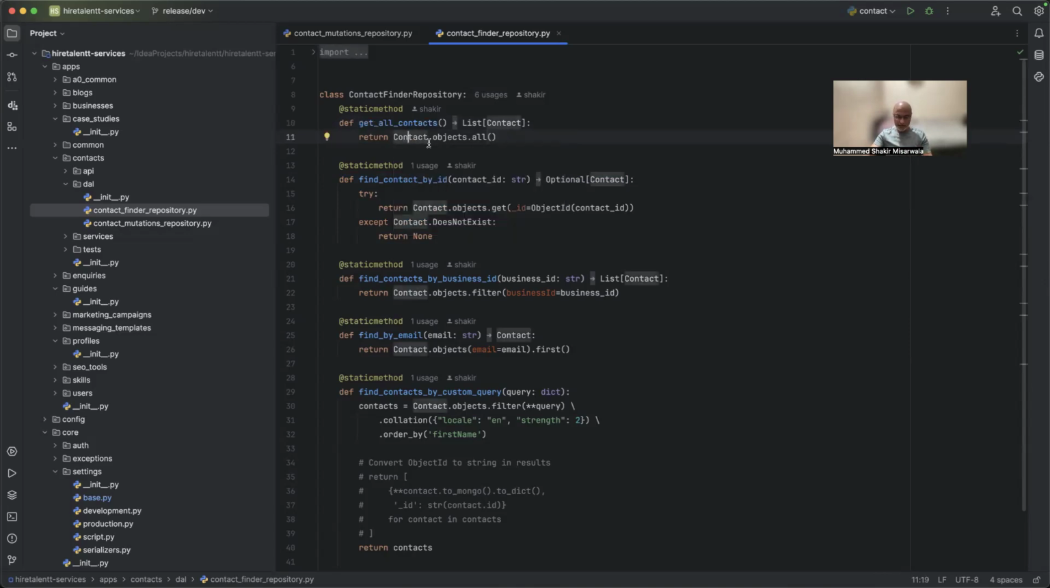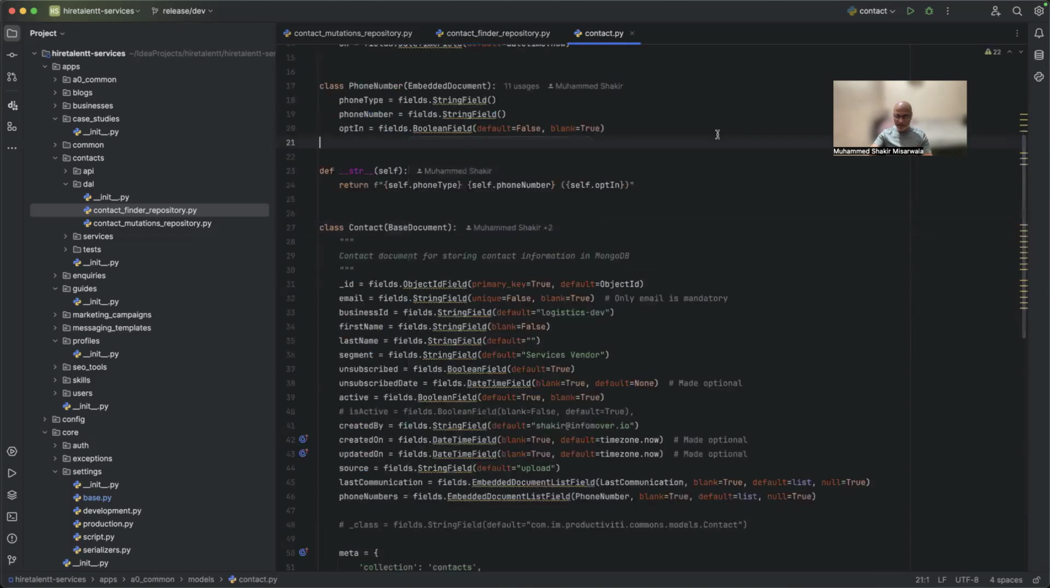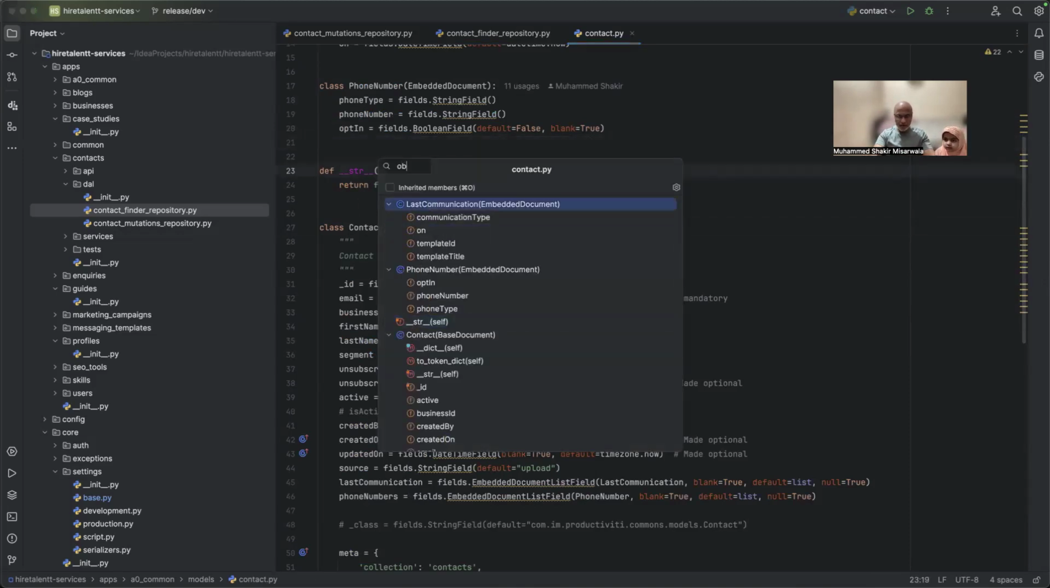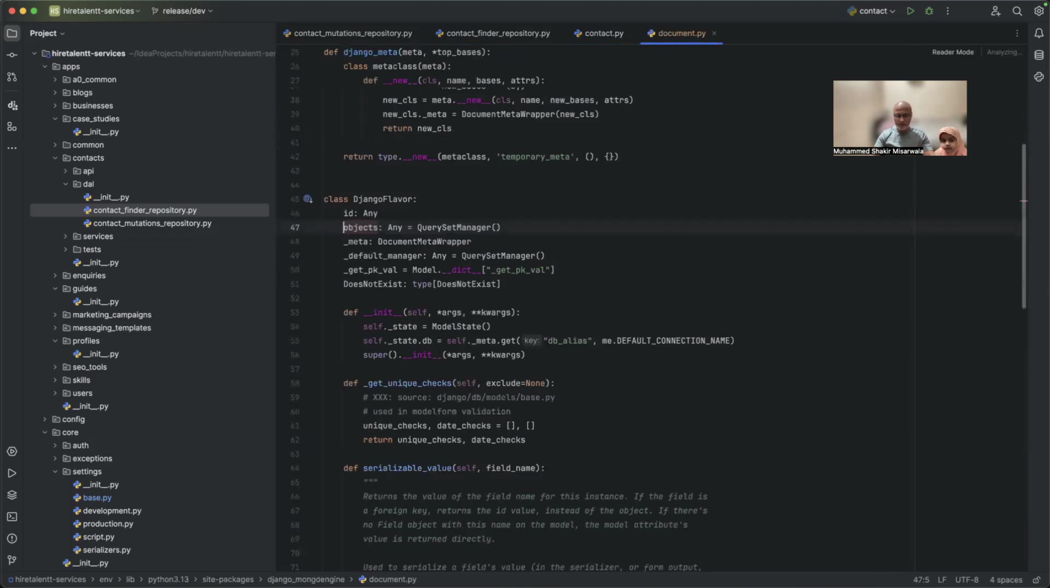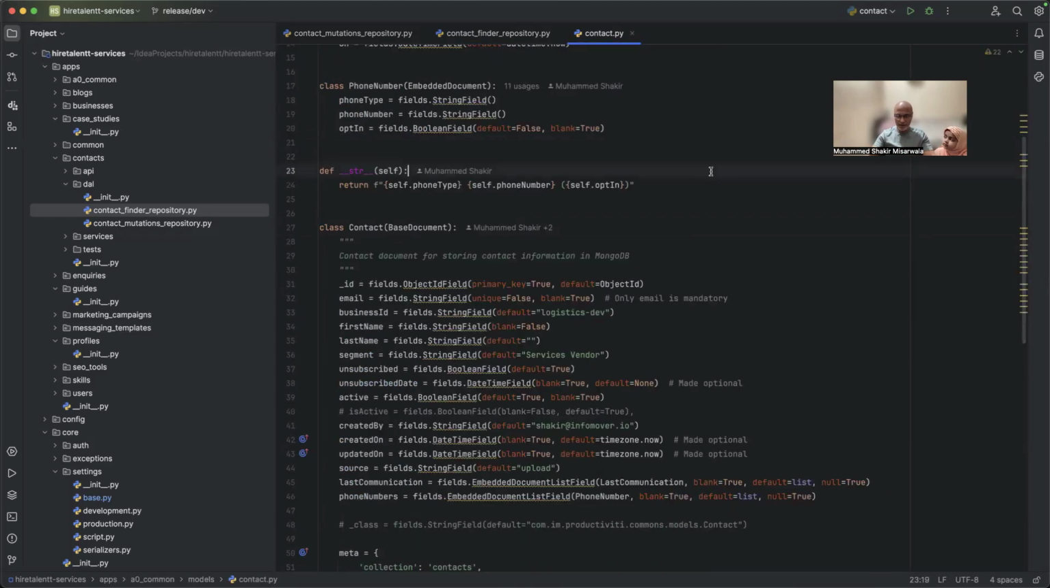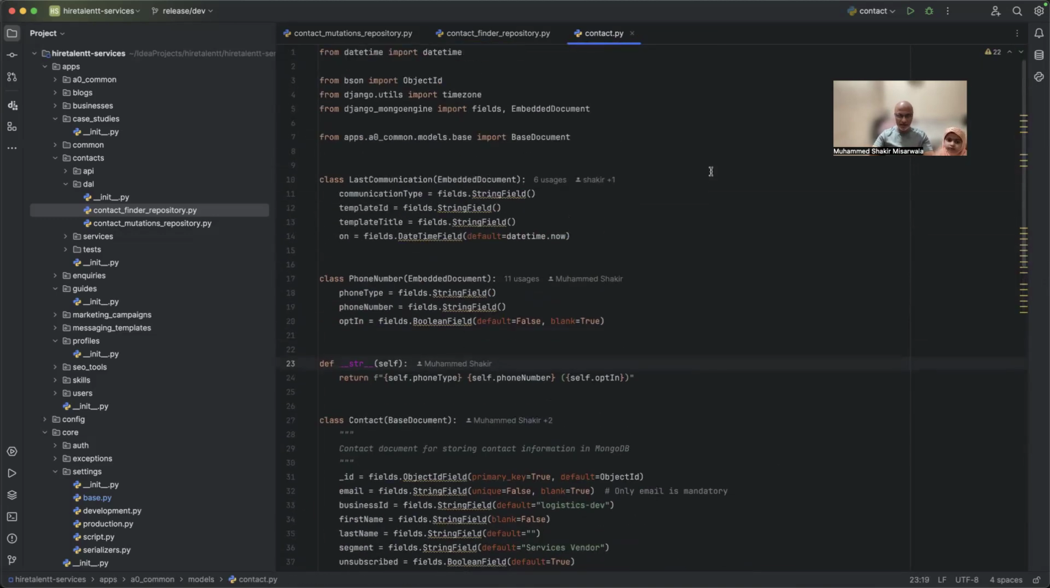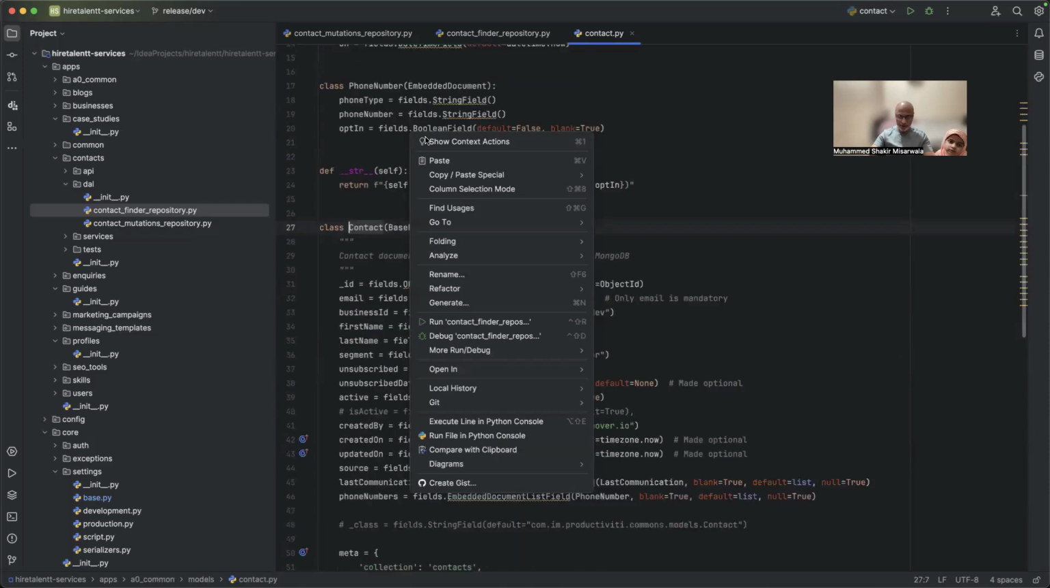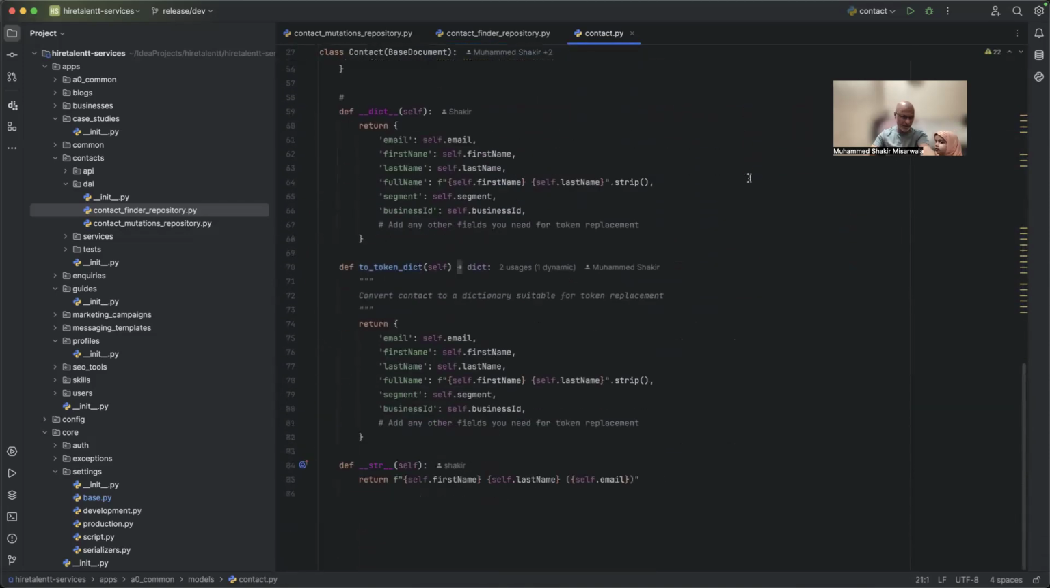On that Contact class, please note, I'll say control click, not command click, control click. On the Contact class, please see, do I have anything like objects out here? You see this? Sorry, inside this same class, I'll go back over here. You will see there is nothing like objects over here.